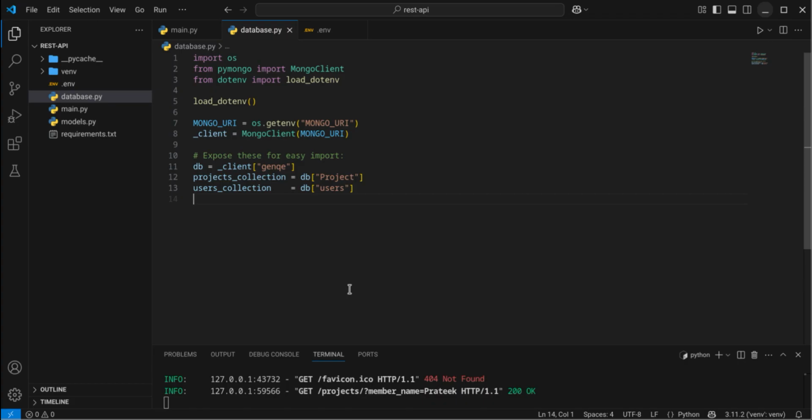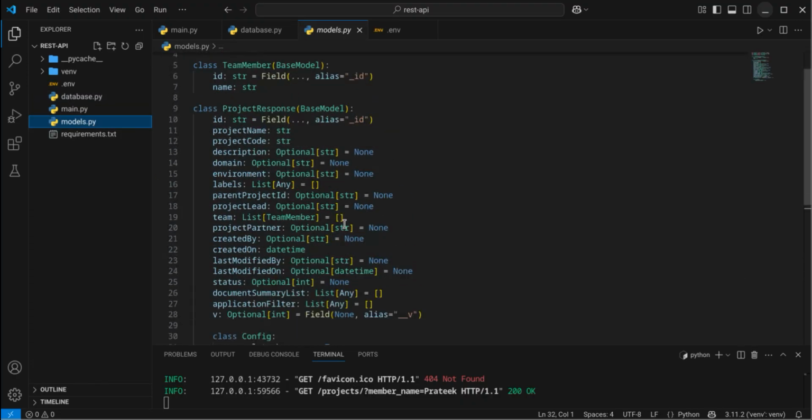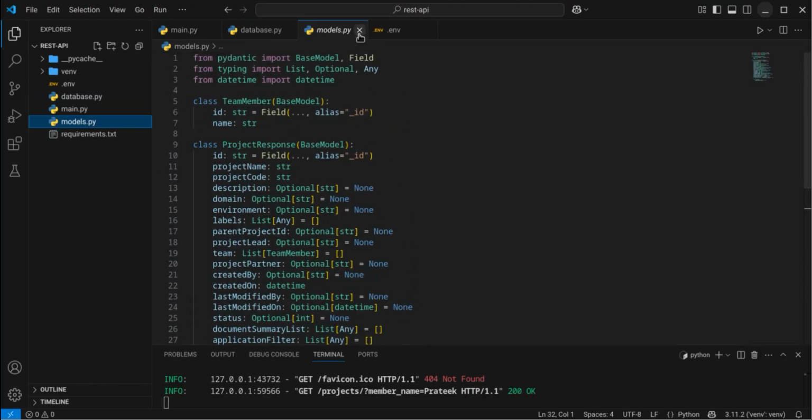models.py is not required in this case because both the routes we are working with are going to fetch data. Models are specifically required when we try to post or update data. So that's why in this case I'm not using models, so I'm not going to discuss more about it, but for future use cases, I have already created one.